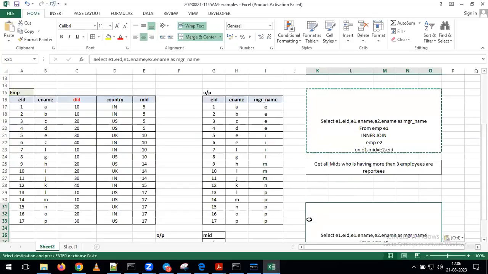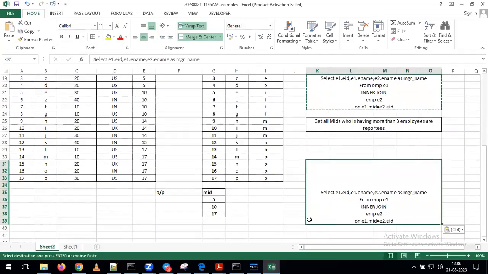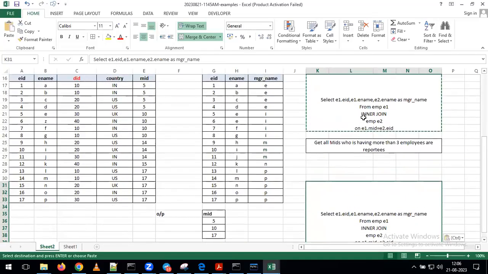If you want to use HAVING, first of all we have to use GROUP BY, right? Tell me first: do we need to go for joins, or can we achieve this requirement without joins? Without joins, we can. Do we need joins, or can we achieve this requirement without using joins?